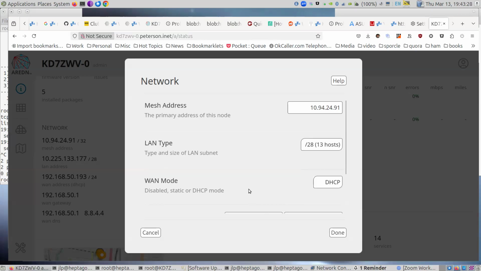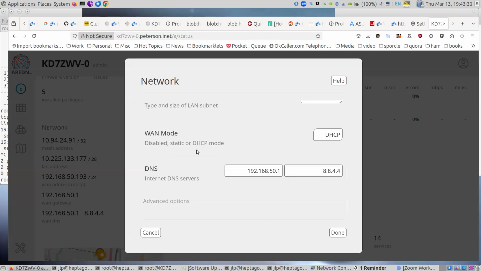And then on your WAN mode, you can set up. So this WAN is your port that is connected to your home network and thus to the internet. You can tell it to either use DHCP to set that up or to use a static IP address to set that up. And you can turn it off if you don't have a WAN connection. Okay.